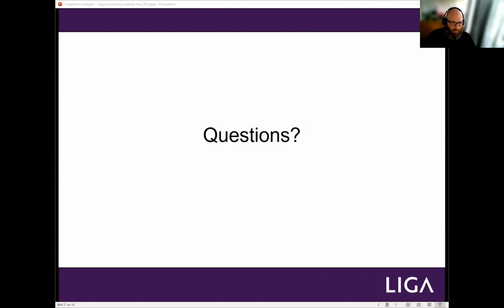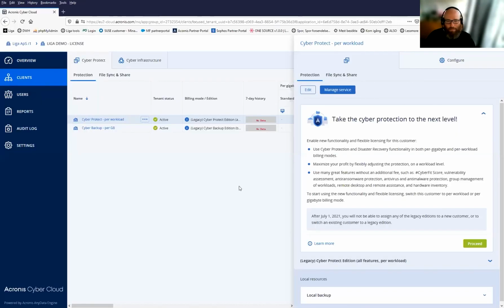what it looks like. In the management console, when you go to a customer who has a legacy edition, you would see this large information plate, and it will tell you that it's time to change to a new edition. It also mentions that after the 1st of July this year, you won't be able to assign a legacy edition to a new customer or switch to a legacy edition.